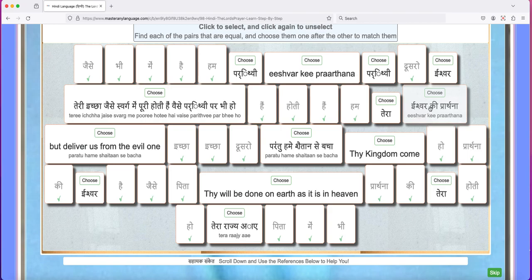Oh, Ishvar, Ishvar, Ki. Oh, Ki. See, I was right. Ki, Ishvar, Ki. Ki was over here. Ishvar, Ki, Prarthana. That's na at the end there. Okay. Hey, Ki. I knew something. Got the key right.